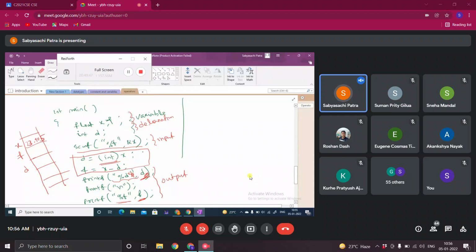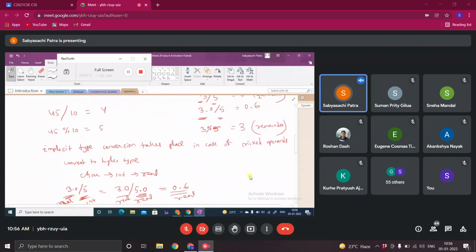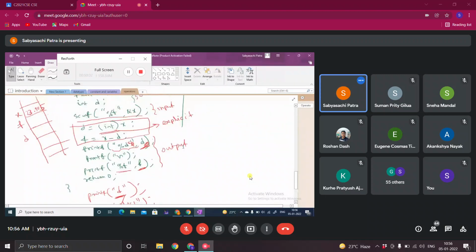Clear? Then what he does, he uses an explicit. This is called explicit type conversion. I am talking about the implicit type conversion. Have you marked down? Implicit type conversion. But he is doing here what? Explicit type conversions. Explicitly specifying, I want to convert it into integer type. Implicit, it will always be converted into higher type, but explicitly you can convert it into lower type.